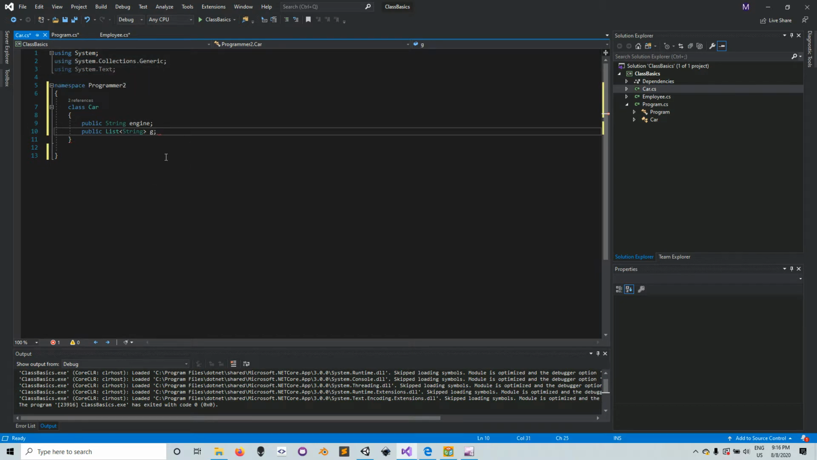Let's say G. The moment we notice, this is not giving us an error, but the moment we comment this out, notice what happens with the list. You can see there's an error because it doesn't know where to find this list class. Okay, so the list class resides within system.collections.generic.